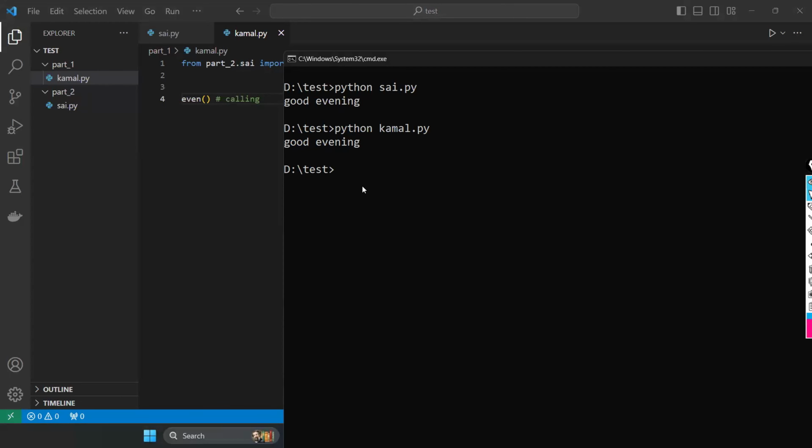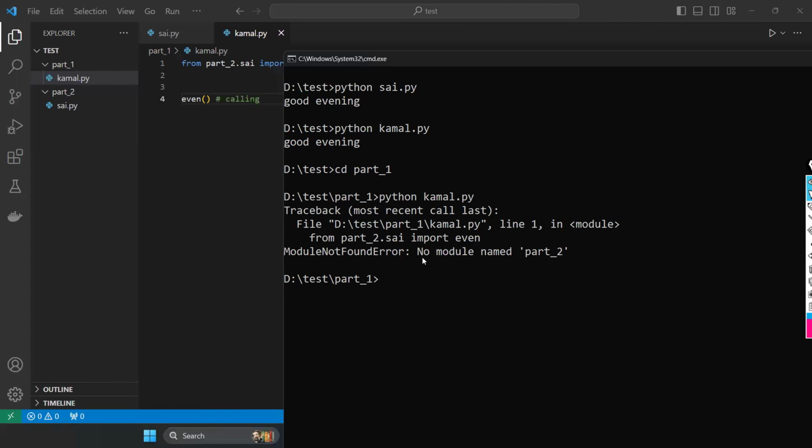So now see which file I need to run. I need to run the kamal.py file. But in which folder is the kamal.py file present? Test folder or part 1 folder? Part 1 folder. So go inside the part 1 folder. CD part 1. I am inside the part 1 folder, so the kamal file is here. So Python kamal.py file. See, no module named part 2.